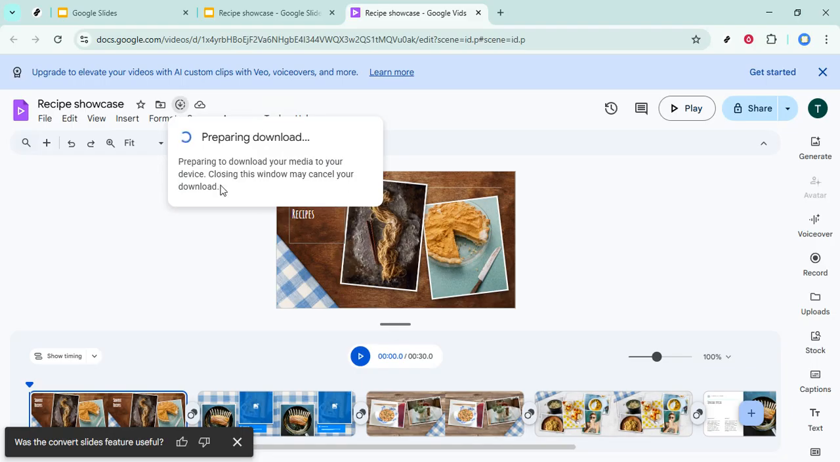That's it. You've exported your Google Slides as a looping GIF, ready to post or drop into an email signature.